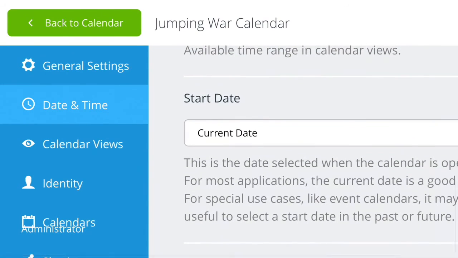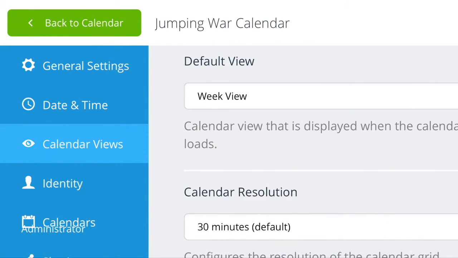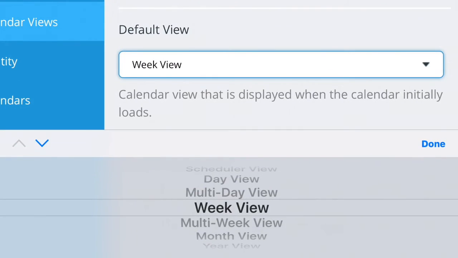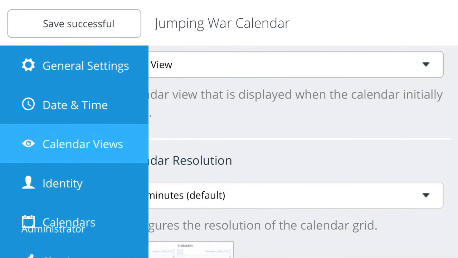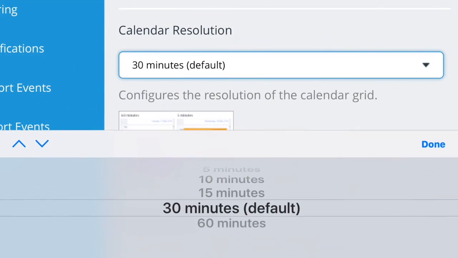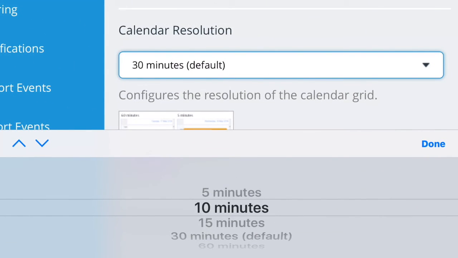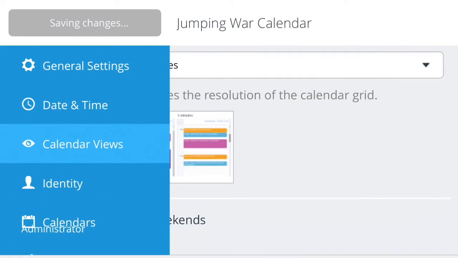That's all there is for now. Go to calendar views. Default view, I would change it to a list view. It's the easiest to see on a smartphone. The calendar resolution is how many minutes in between each event. 10 minutes is probably good enough. You can make it 5 minutes if you want.